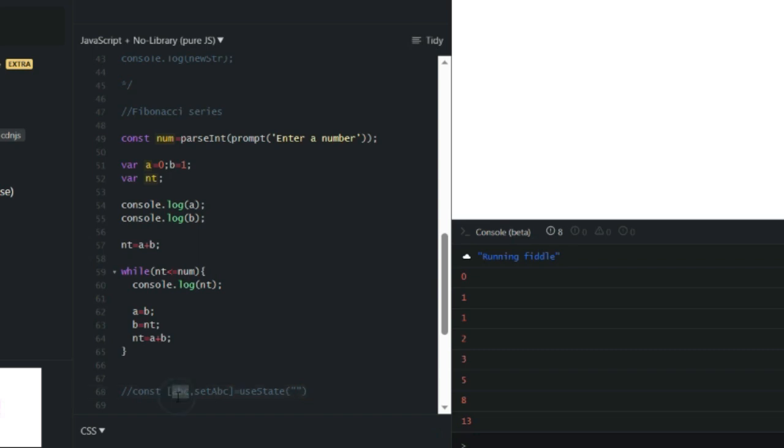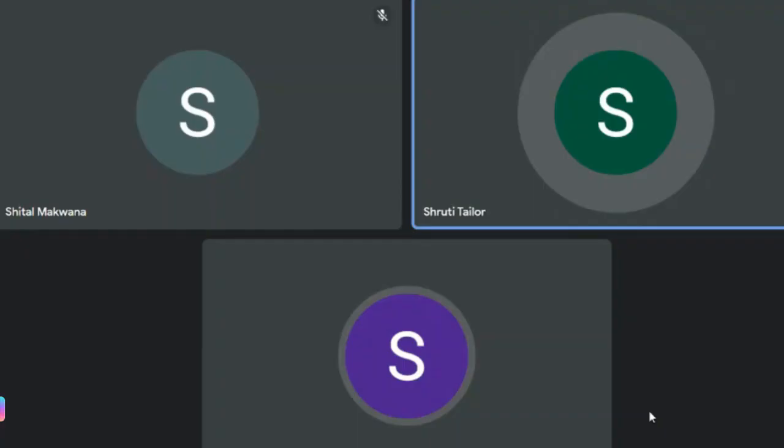This is where the value will be stored. This is a function with which we can change it, and this is the default value, if you want. Okay. This is the syntax in a functional component, right, for defining the state.